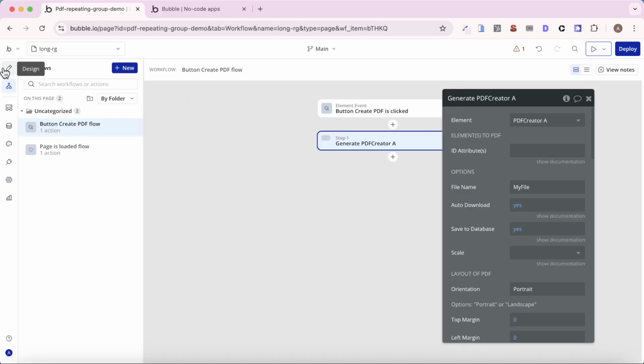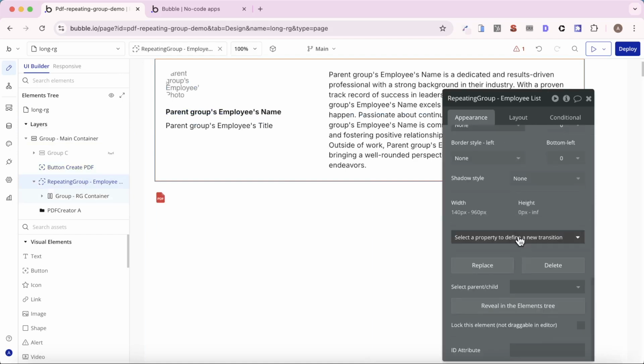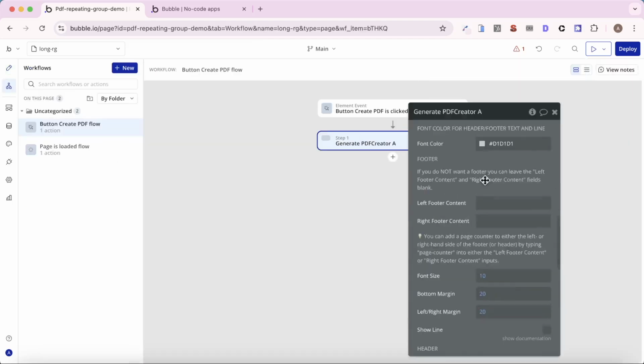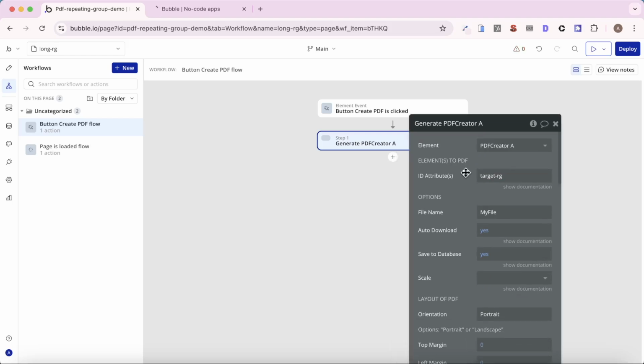So I'm going to go back to my Design tab. I'm going to select my repeating group, and right down here at the bottom, because we've checked that option, we can now add in an ID attribute. I'm going to put in target RG. I'm going to copy that, and then go back to my workflow and paste it in there. I'm not going to change anything else at the moment. There are a few fields we can configure here, but let's just try that out.